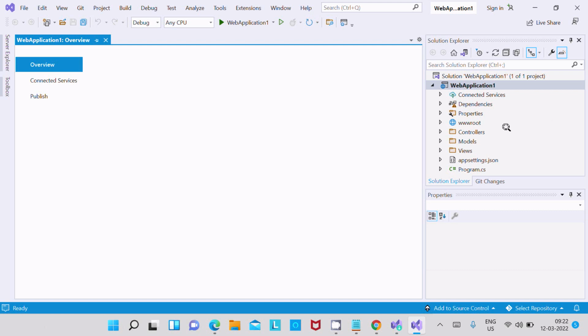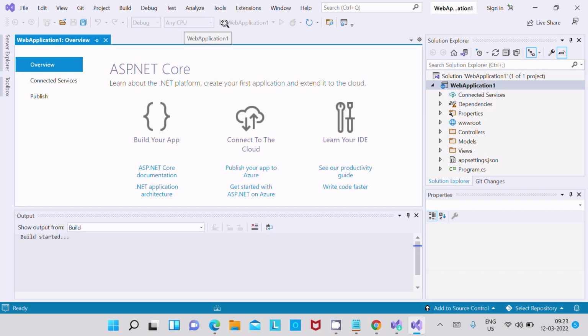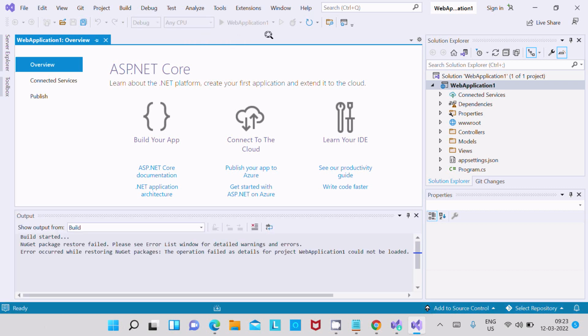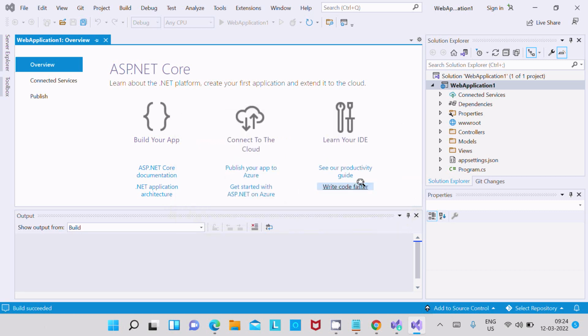And after that, this page or this console that opened, now I'm not going to do any modification there. After that, let's click on this WebApplication1. So click there, then you can get one page that opens inside the web browser. And now you can see trust the ASP.NET Core SSL certificate. So click on this no.